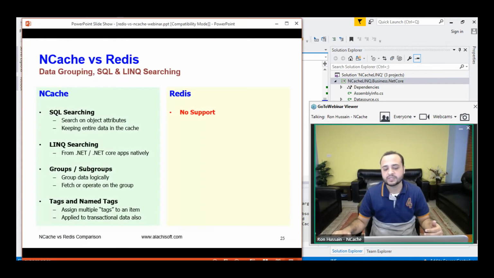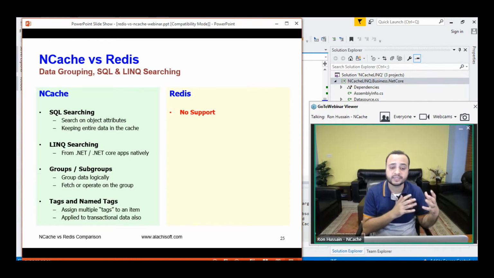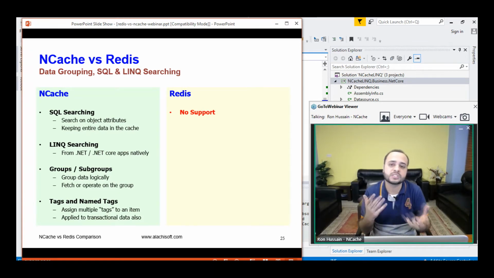Redis does not have these features, and this is where it gets very important that you have a criteria-based search directly on the fast source, and specifically where it gives you the same kind of view as you would get from a relational data source. NCache gives you the API support to achieve that.